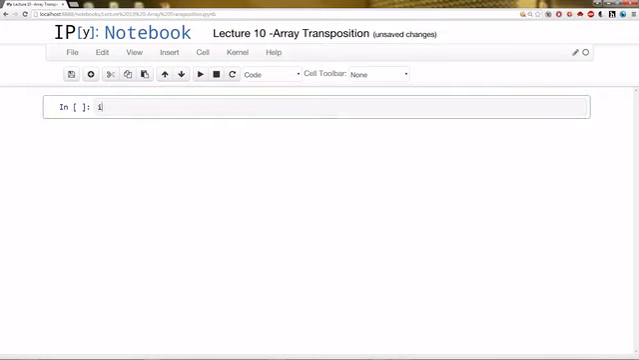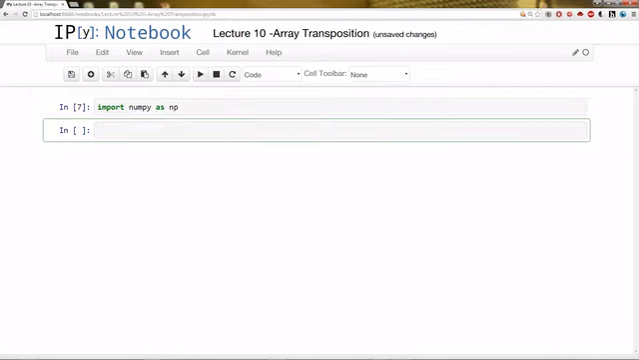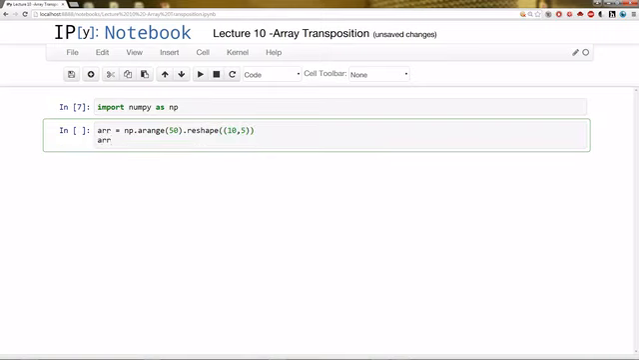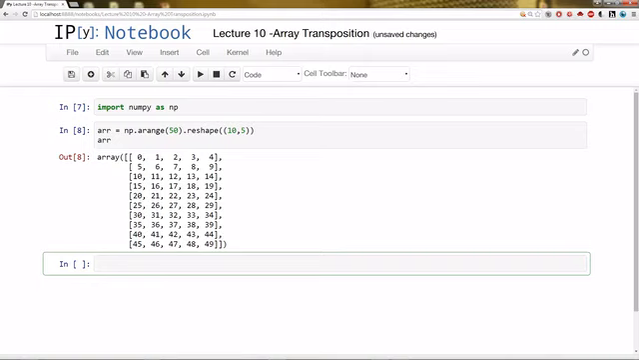Let's go ahead and start off importing NumPy as np. Alt-Enter to get a new cell. Let's create an array, and we'll use arange to do this. That's going to give us 50 points from 0 to 49, and then let's reshape it into a 10 by 5 matrix, and then we'll just show it. Cool. So we have 0 to 49 in a 10 by 5.